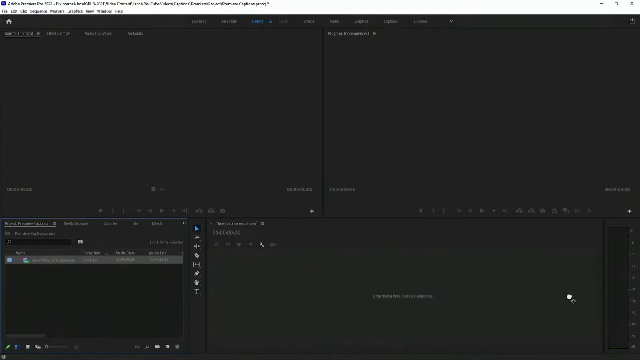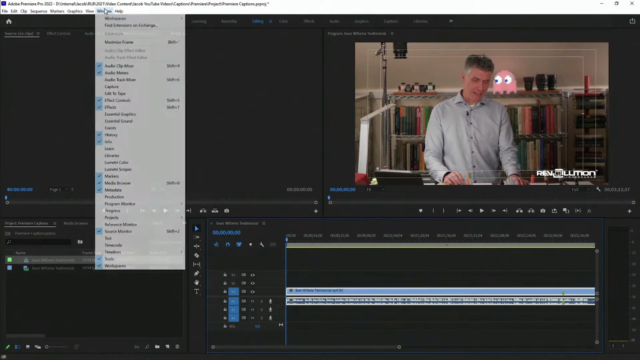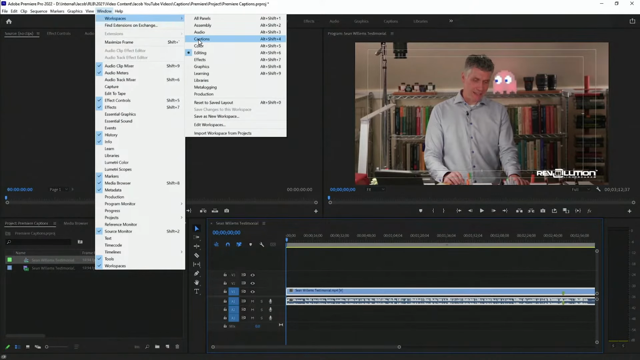That's this large rectangular area in the bottom of the screen. And Premiere will automatically make a timeline based off of that clip. From here, we'll go to the Captions workspace. That's here in the top of the screen, Captions, or again, you can go to Window, Workspaces, Captions.